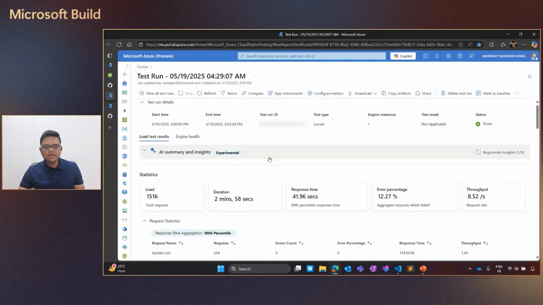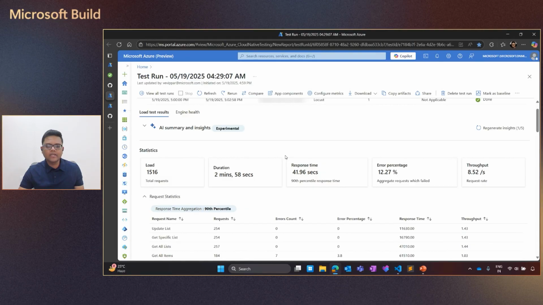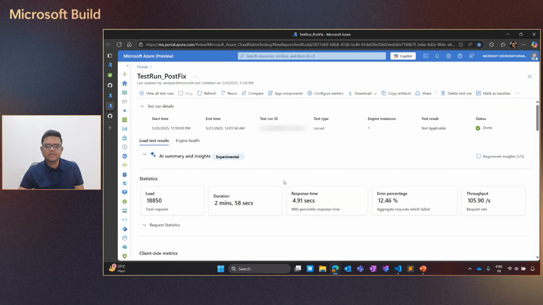In the initial run, we saw that we had a 90th percentile response time of around 42 seconds, and it has become 5 seconds now, 4.9 seconds. Almost 10x improvement in response time and almost 12x improvement in throughput. We still see high error rates, so we can go back and debug what is happening.